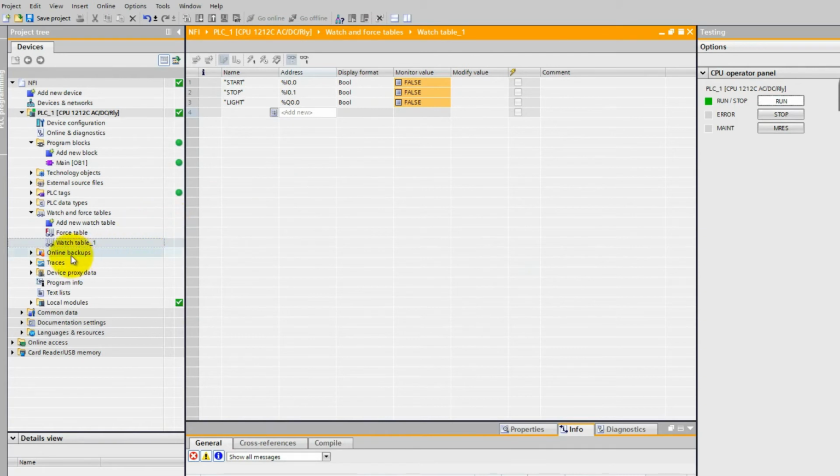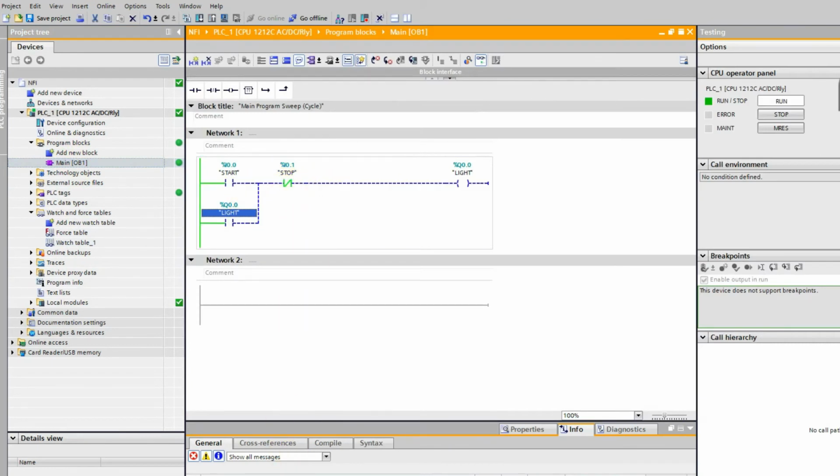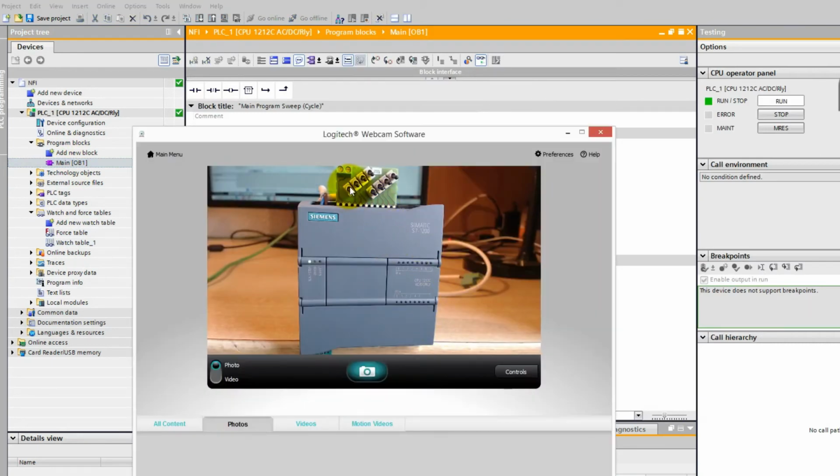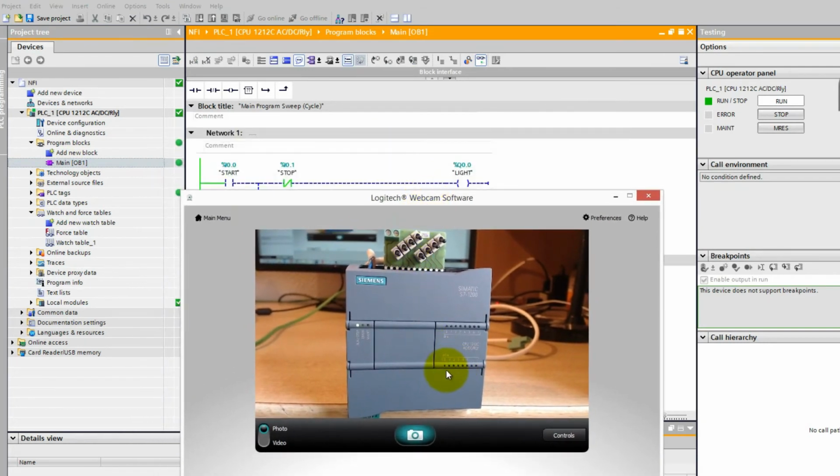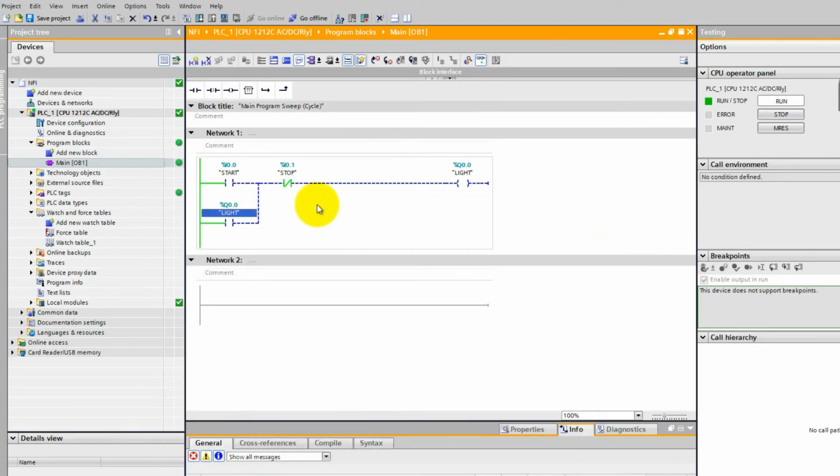Now another thing we have to understand in this lesson is the force table. Now imagine we are using the same ladder logic and my input is damaged. My input is damaged, this is not working. I'm just giving you an assumption, but I want to turn on my output. This is an emergency. Okay, how can I do that? My input is not working. I don't have time to change the input. So what I can do is, if my PLC is already linked to my computer, I can quickly force it.